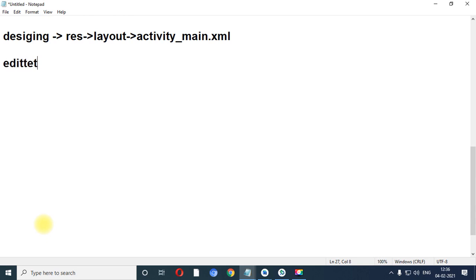Now what is the first step in the designing? Which is our designing file? Resources, layout, activity_main.xml. For that file, how many EditTexts do I need to put? EditText 1, EditText 2 and Button 1, and the name of that button is Click Me. That is the text I want to put on the button.